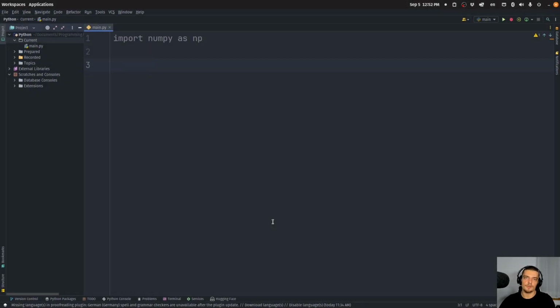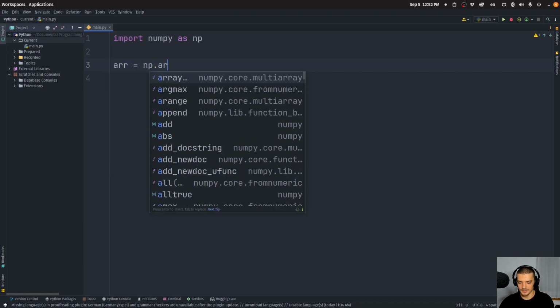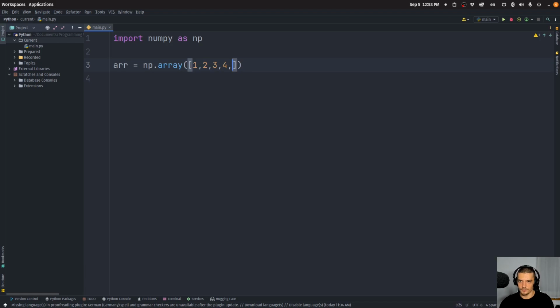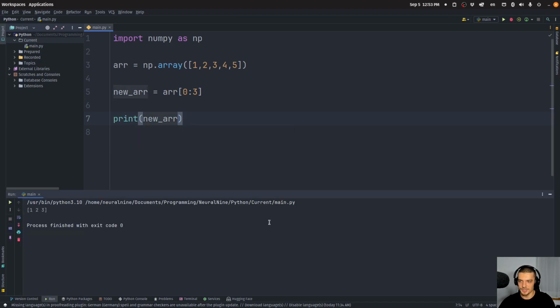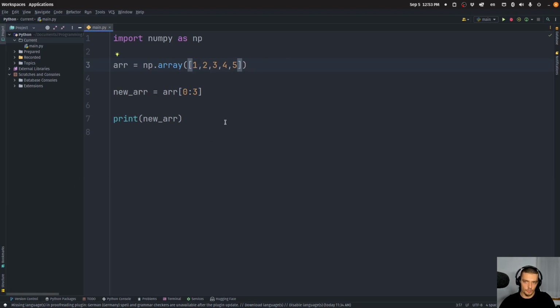Now, the next thing I want to talk about is the difference between a view and a copy in NumPy. Now, what happens when I select a certain portion of an array and save it into a new object? So let's say I have array equal to np.array 1, 2, 3, 4, 5, and then I create a new array and I say that this is just a portion, a selection, 0 to 3, for example. So obviously, new array is now a new Python object and it only contains the values 1, 2, 3, not 1, 2, 3, 4, 5. So is this now a view or a copy, and what's the difference?